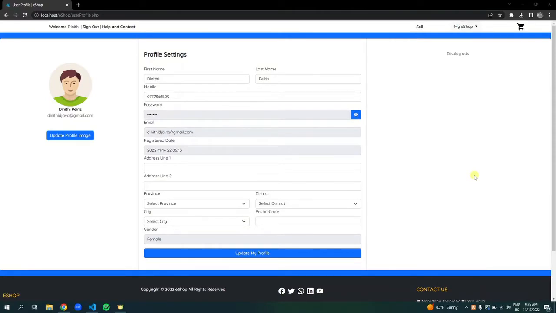This is the 10th video of the series of designing an e-commerce web application, and in this video I'm going to talk about how I designed a responsive user profile page using HTML, CSS, JavaScript and Bootstrap.